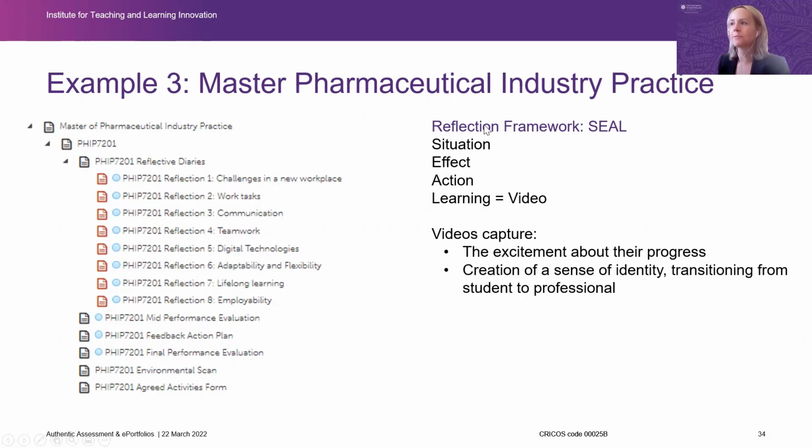And then we give them a reflective framework called the SEAL reflective framework, where they write out situation, effect, action, and the learning, which is captured in a video. And the videos capture the excitement about their progress. You can hear it in their voices as they go through, and they're learning so much on placement. They also help support the creation of a self-identity, transitioning from student to professional.